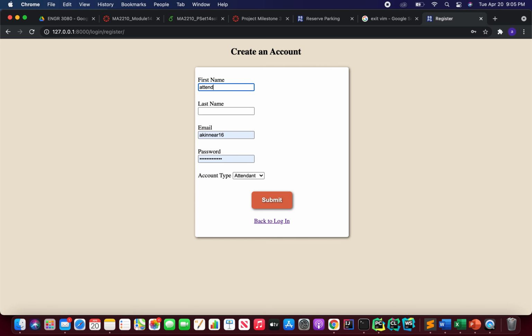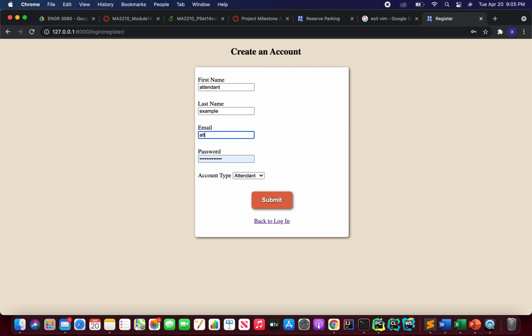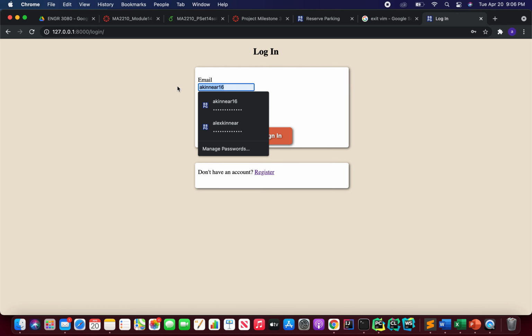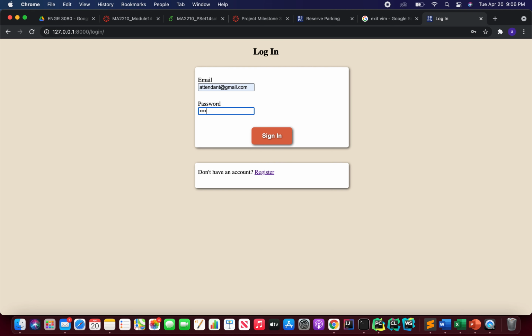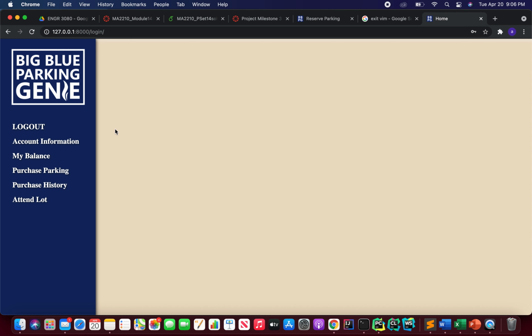So for the attendant, this will be an example. Okay, now we'll go ahead and log in with his credentials, attendant@gmail.com. Sign in, and you'll notice that this nav bar is pretty similar to the user's.